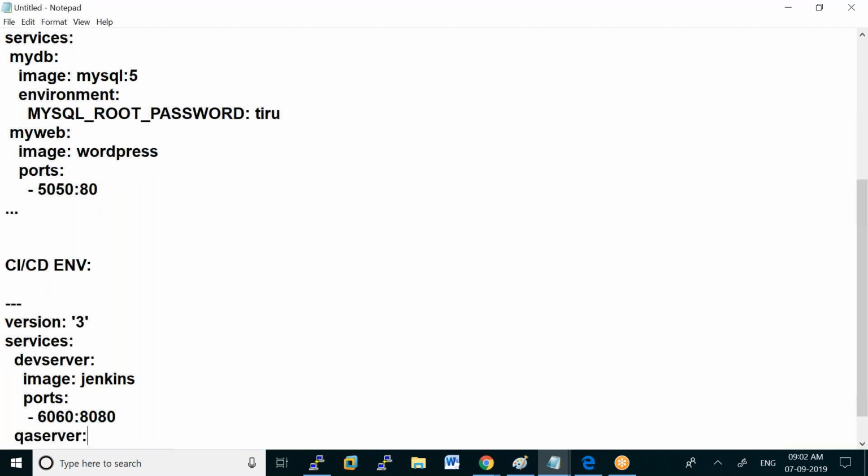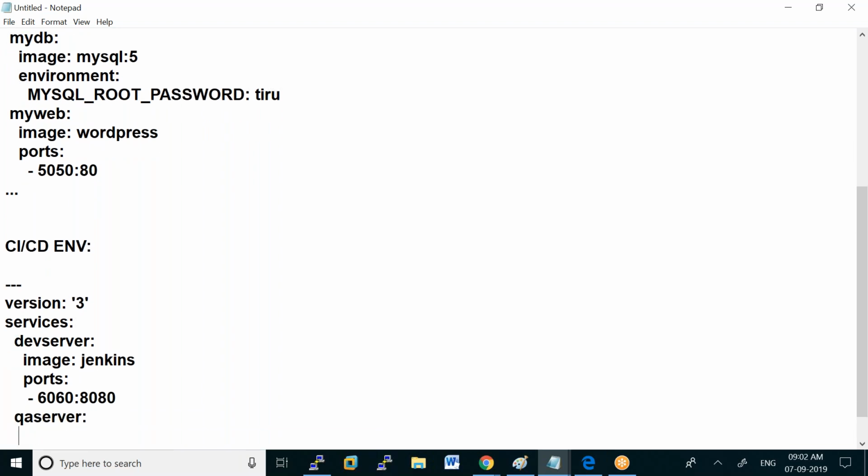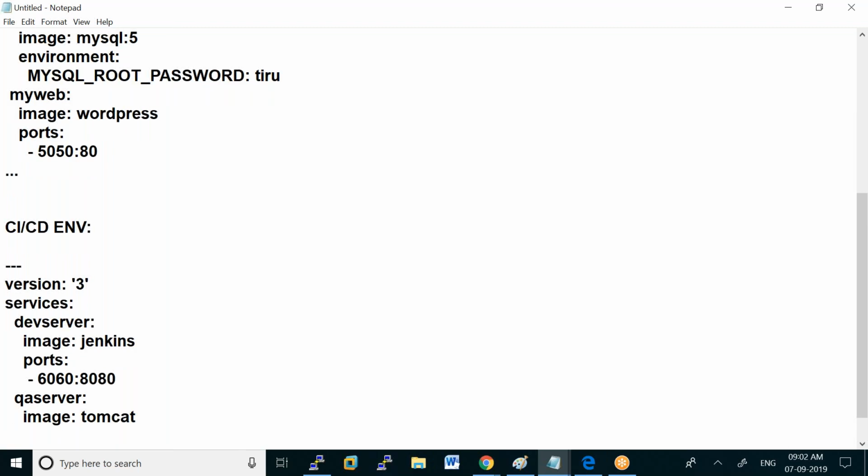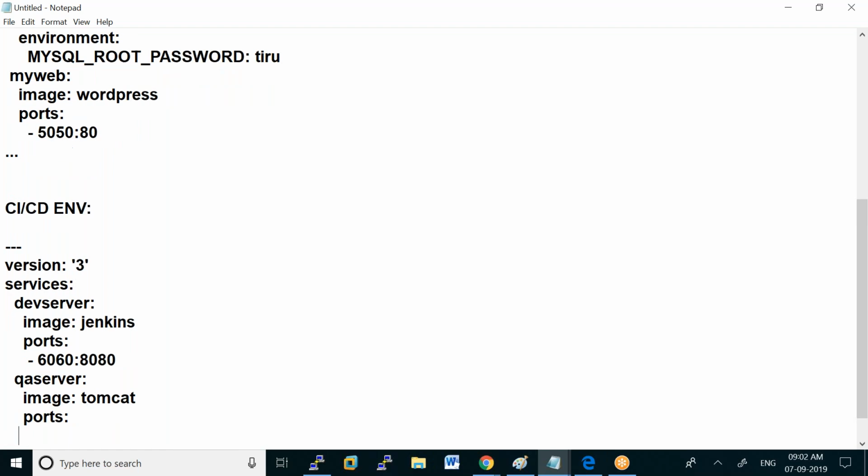Next, under QA server, here also you need to specify the image. The image that you need to specify for QA server is Tomcat. And then here you want to specify the ports. Tomcat also runs under the same 8080. Therefore, we mapped it under the port number 7070.